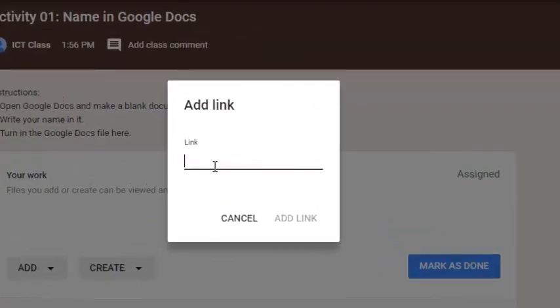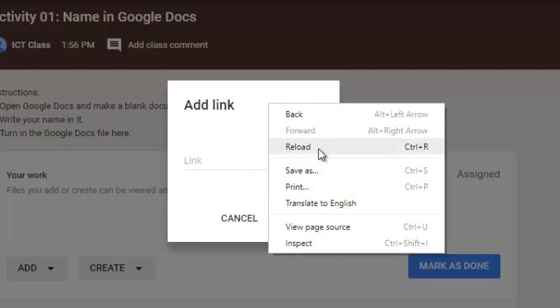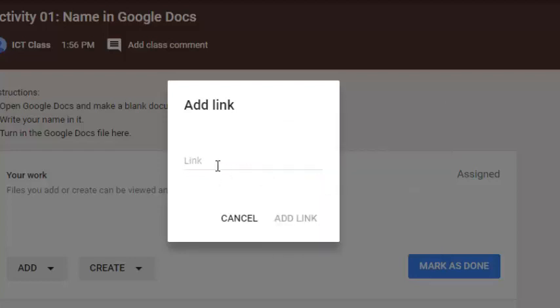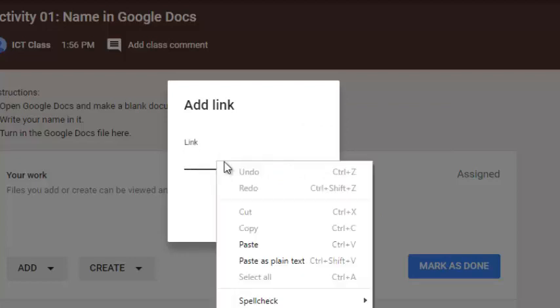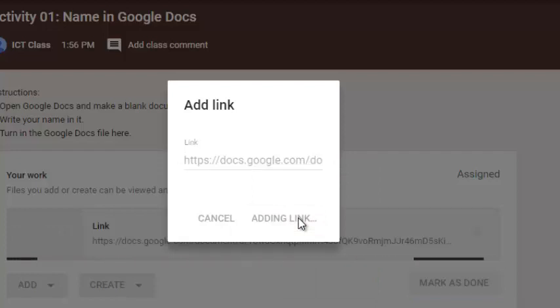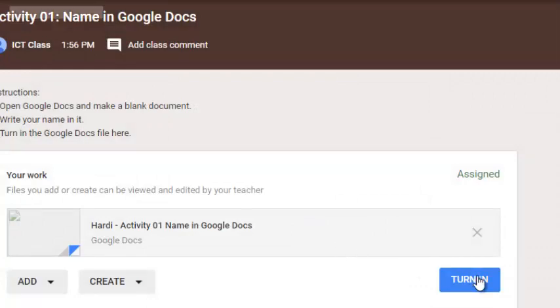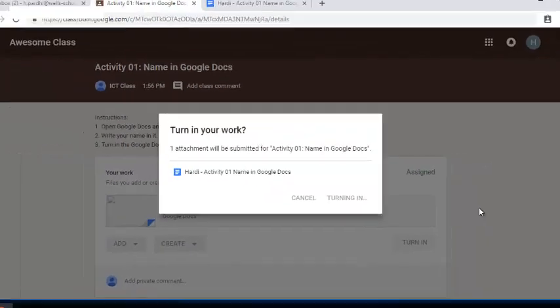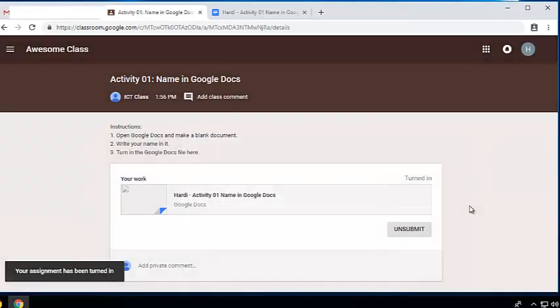Now it's important that you right click immediately above the line, because if you do it somewhere here, it won't give you the paste button. So right click immediately above the line and then paste, then add link, then turn in. That's it. We turned in our file from Google Docs. We turned it into Google Classroom.